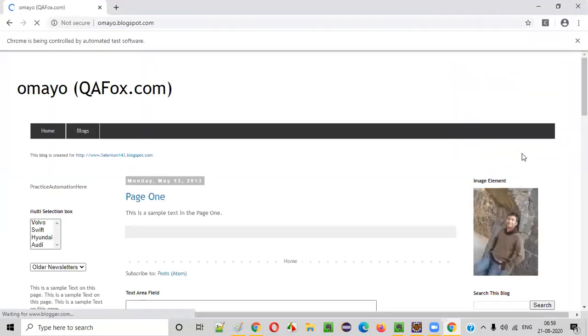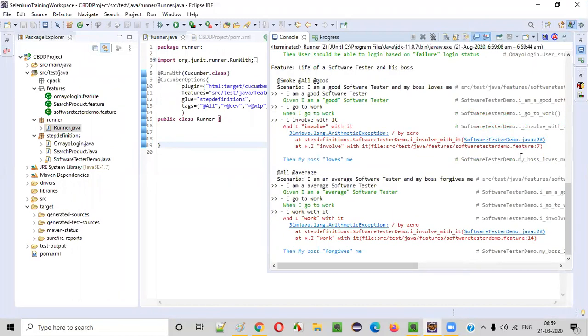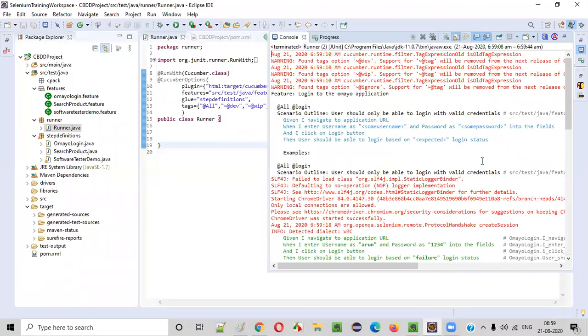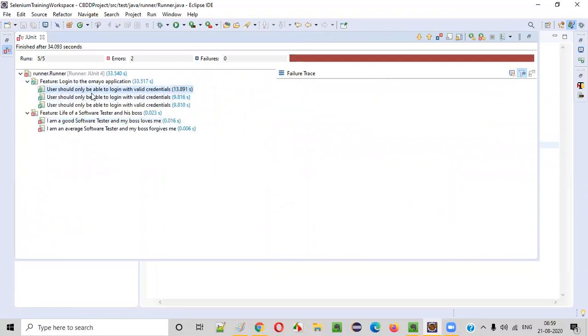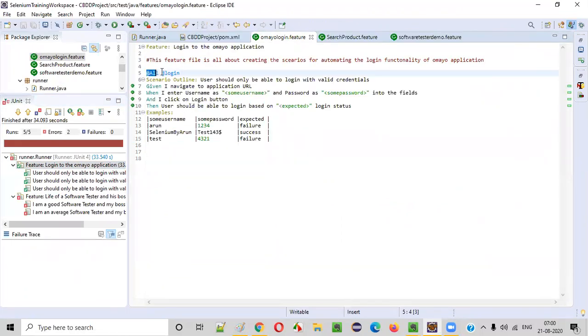I went with the still oldest version 4.6.0 and looks like it is kind of working now. Are we done or is it still running? Yeah, looks like the execution has been stopped and we can see JUnit to see what exactly has been executed. Users should only be able to log in with valid credentials. This feature file, the login feature, has been run.